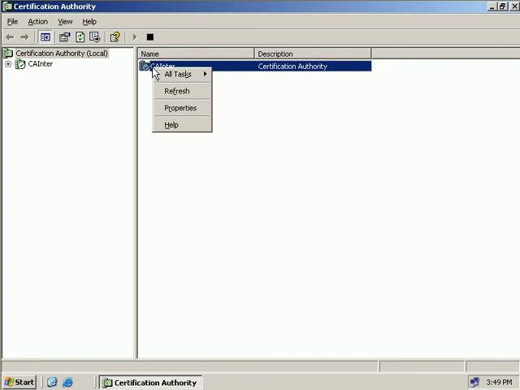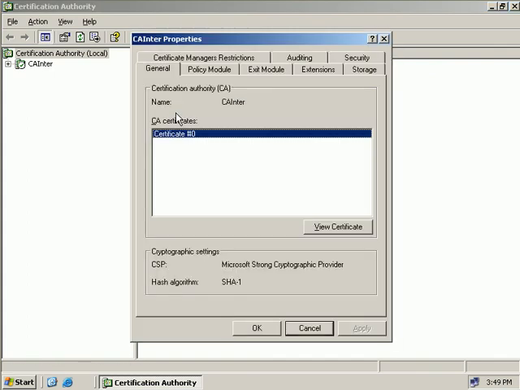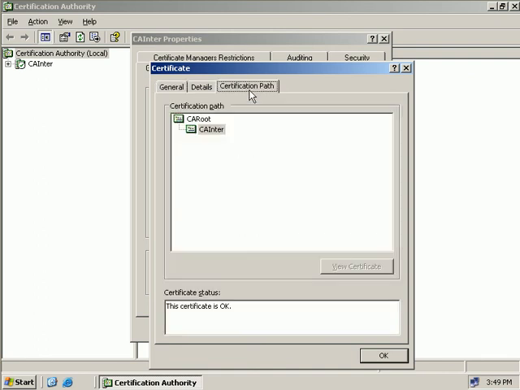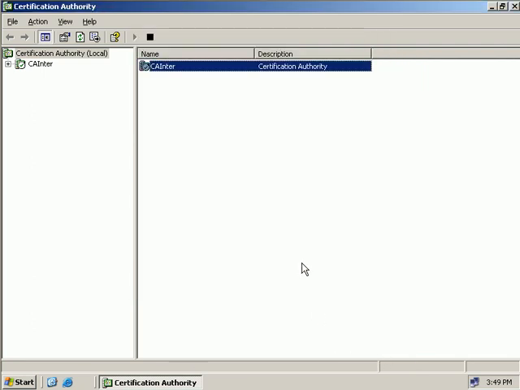So if we right click on our CA Inter again and select Properties, on the General tab we can see that the certificate number for this Intermediate CA is the first certificate as indicated by the certificate number of 0. Now if we click on View Certificate, we can see that the issuer of this certificate was CA root. And if we click on Certification Path, we can see that the hierarchy shows that CA root is the parent of CA Inter. Okay, so with that all done and all working as planned, what we'll do now is move on to our third server that we need to configure, the issuing CA. Now this will be a member of an Active Directory domain.